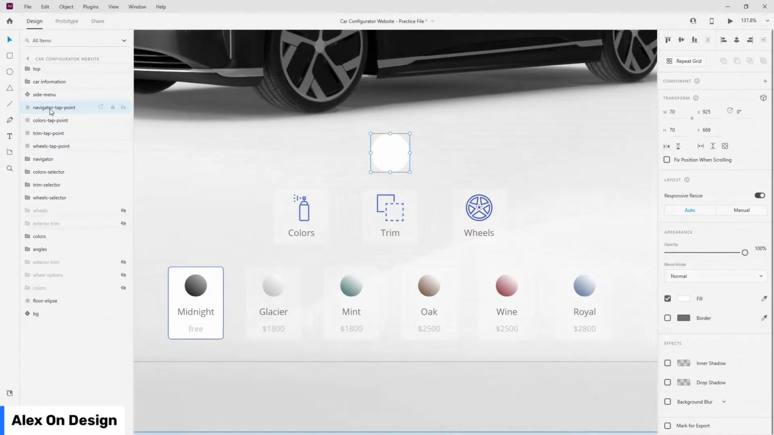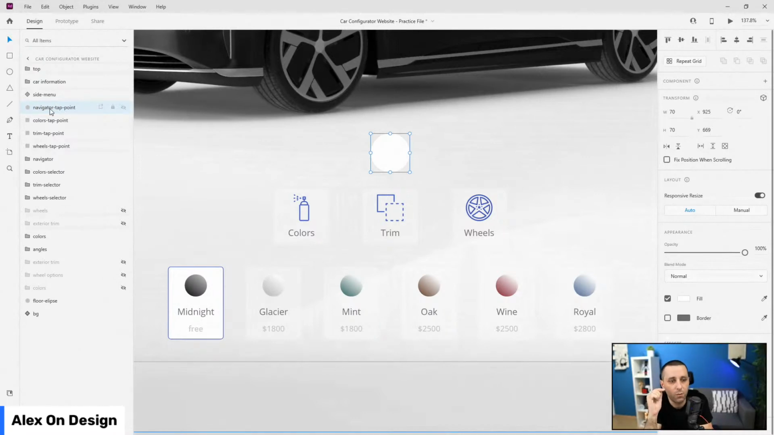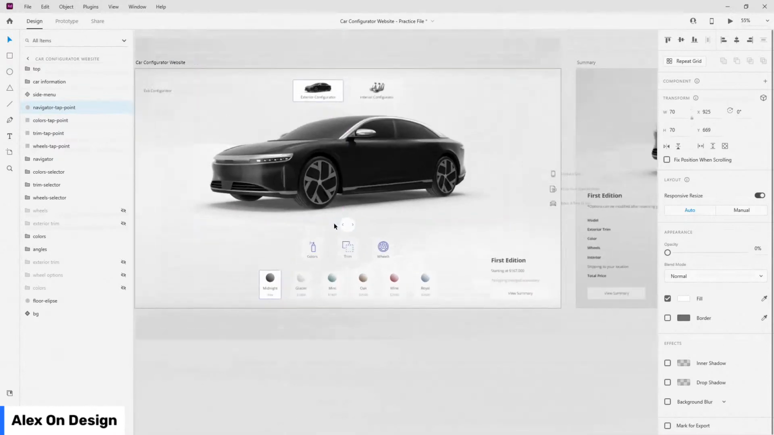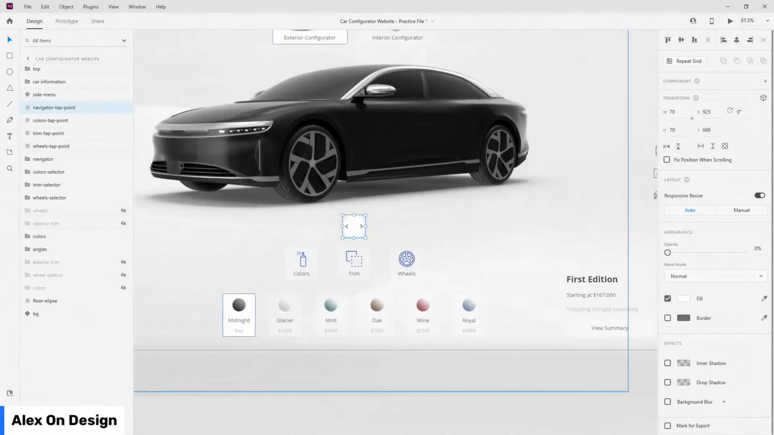And why is that, you might be asking? Well, because I want to go outside of the color or the trim or the wheels back to my original state to be able to switch between all of these angles. So that's why I'm using navigator tap point, to be able to do just that. Let me hide myself so you can see it. So I'm going to lower down the opacity down to 0. It's there just for tapping purposes, just for the transition purposes, like so.